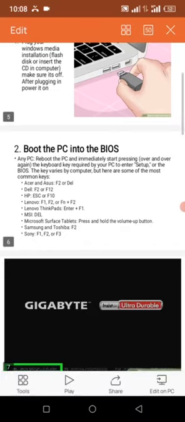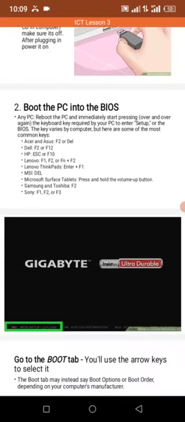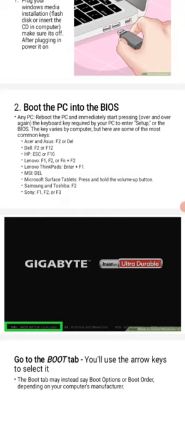So on any PC, you reboot the PC and immediately start pressing over and over again. So what are you pressing? We can see there, when you just put your flash into that particular PC or computer or desktop, then it will power on.